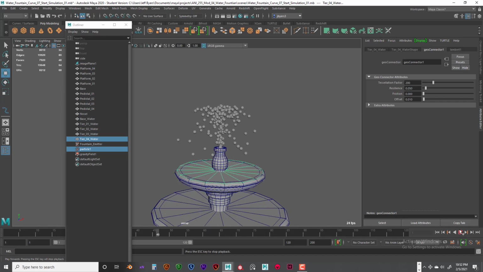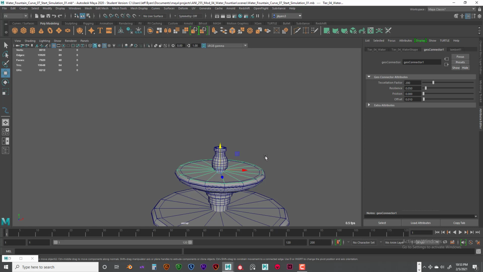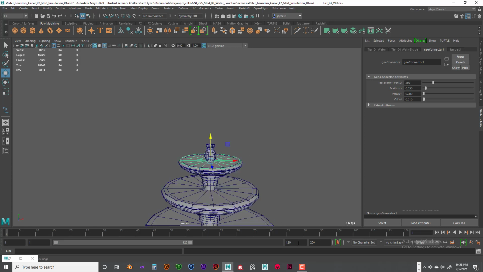Maybe we could pull the particles down faster. Okay, that might work pretty good. We're going to need a lot more time too. Alright, so let's go ahead and minimize that. And let's set up our scene to be like 1,000 frames. Okay, there we go. So that'll give us plenty of time.